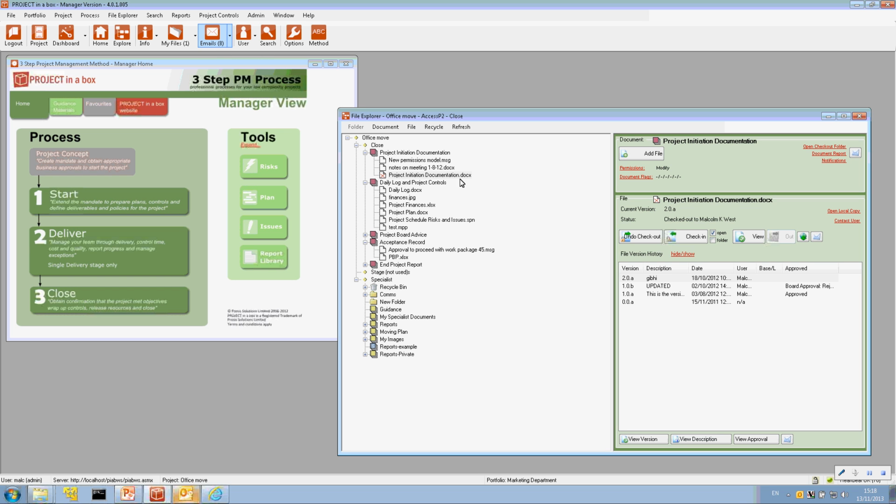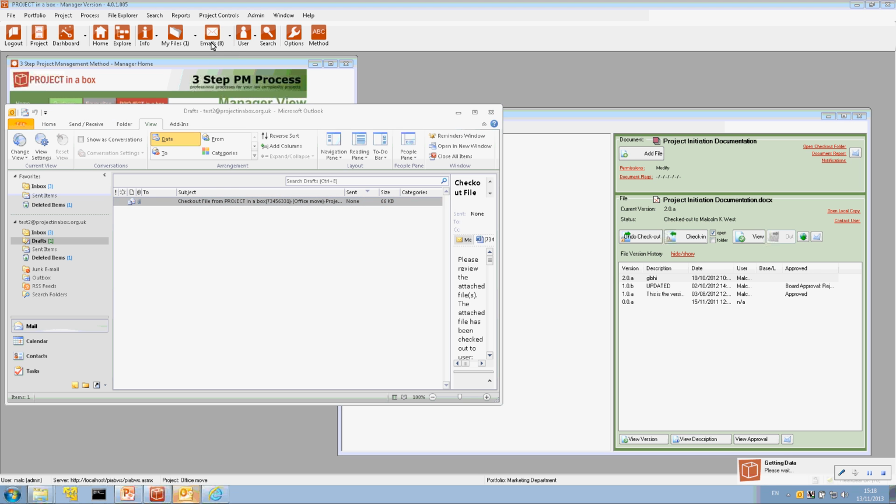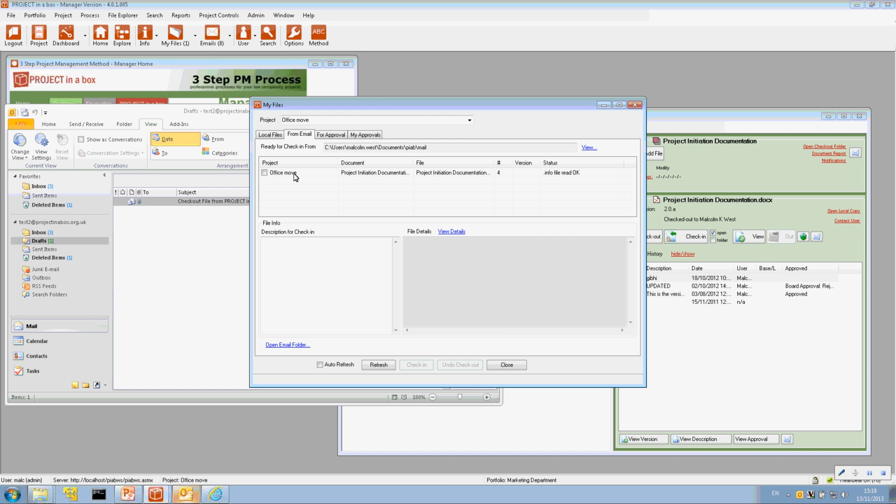Because this file here, although it's checked out to me, I don't actually have it in my checkout folder, because we'd have 2 copies of it then. So the original is on the email, it's now in my email returns folder, and when I'm ready I can come back into here and I can pick this up.